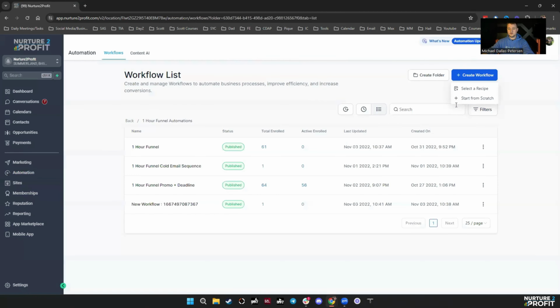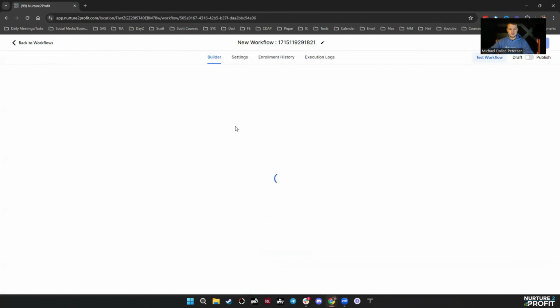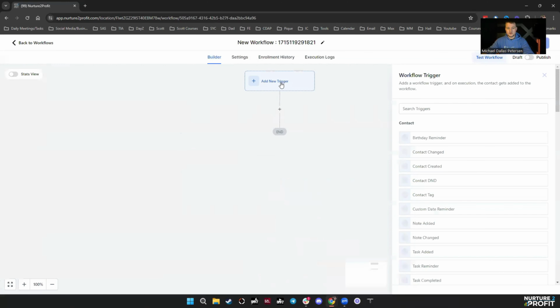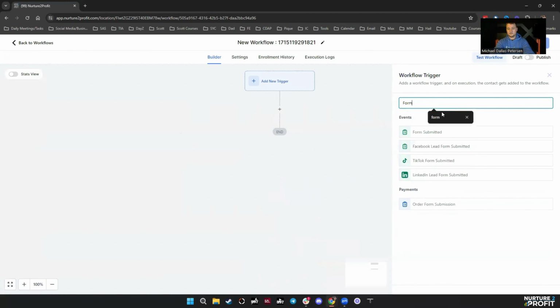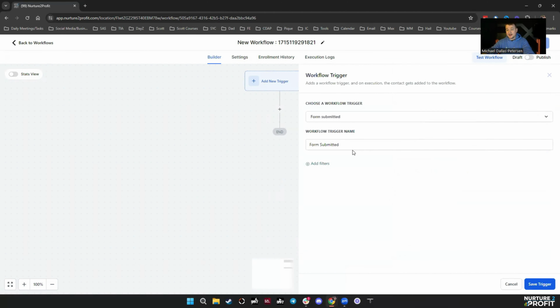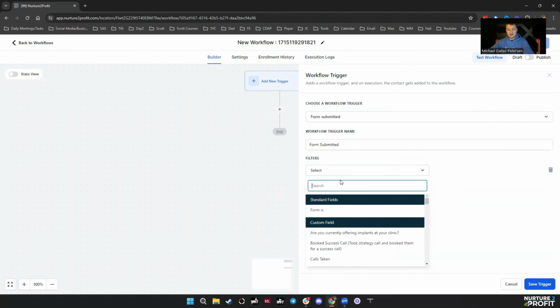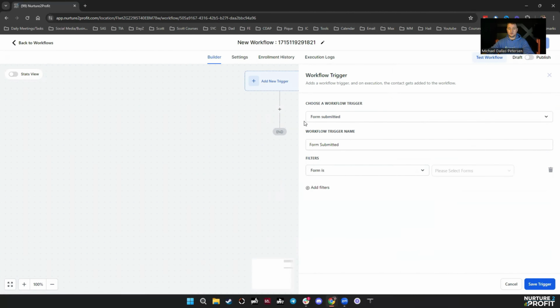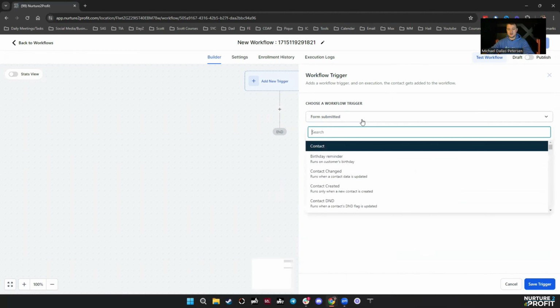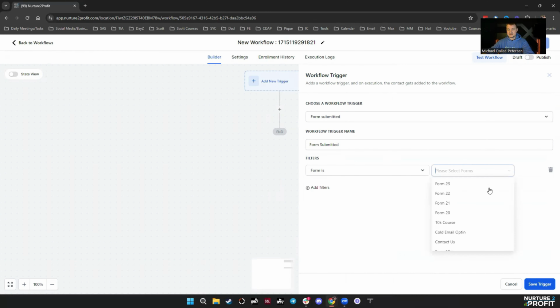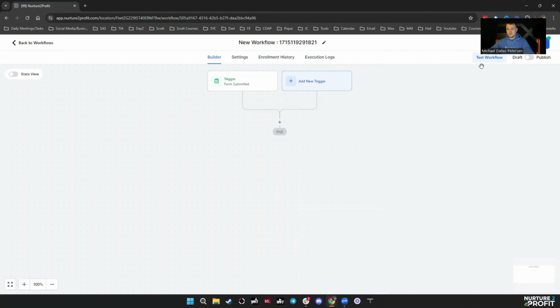Okay, so let's go create workflow, start from scratch. New trigger, and we're just going to say, hey, it's a form. So usually when you have an ad, like a conversion ad, a lead ad, they're going to come in and fill out a form. So what we're going to do is say the trigger is form submitted, okay? And then the form is, let's just find something that I can do. Let's just do form 20. I don't know what that is yet, but we'll go find out. So I'm going to hit save, okay? Hit save. So that's my trigger.